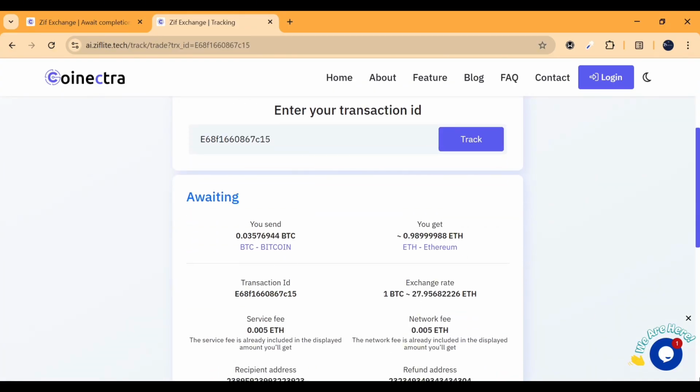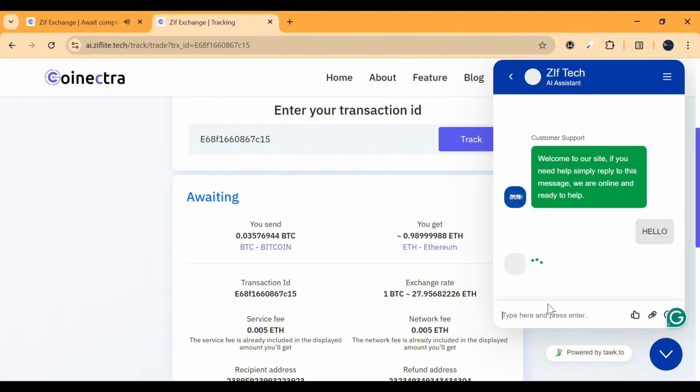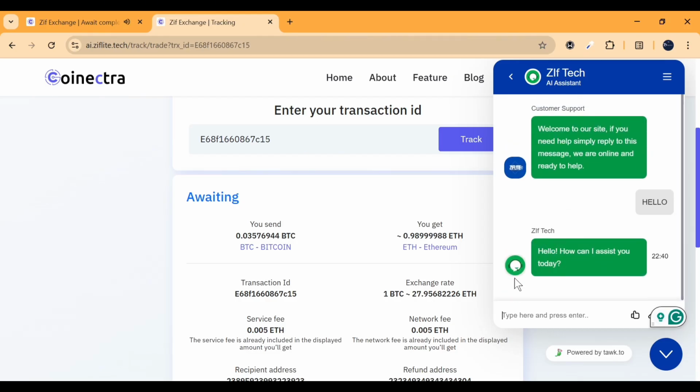Also, it comes with live chat, right? So it's an AI featured live chat, so you could just click and say hello and it will respond to you, right?